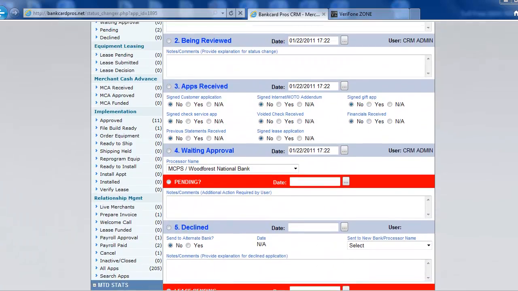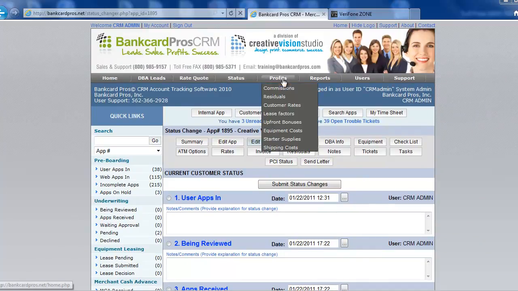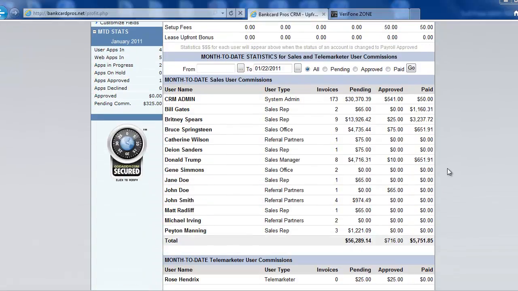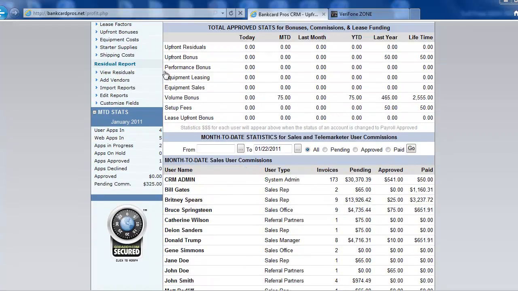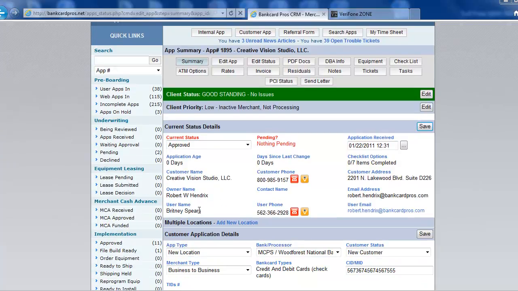Now every time that you change the status of the app, it's always going to show up in the profit section, and it will show up if you scroll down. You're going to see the status of the app that we submitted. Let me just go back and check what the username is for this app. The username is Britney Spears.